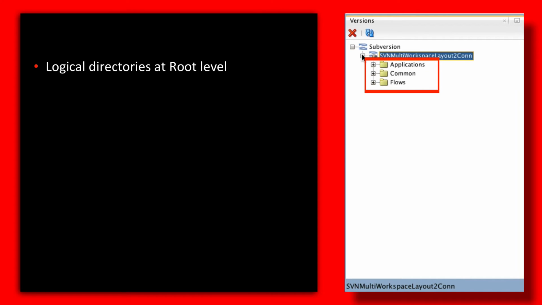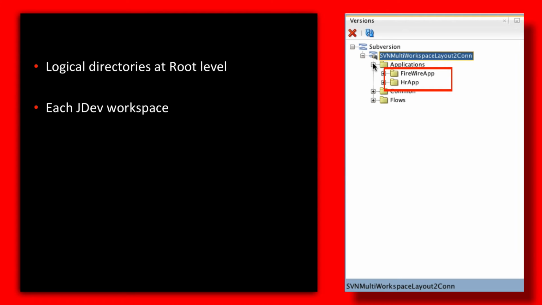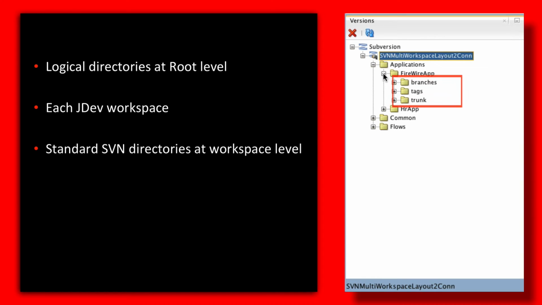Okay, so now let's have a look at a different way to lay out a multiple ADF workspace Subversion repository. So once again here we can see pretty much a standard connection to a Subversion repository. But it's different from last time. Rather than having trunk, branches and tags at the top level, we've in fact got our application, commons and flows directories, then the application workspaces themselves, in this case Firewire app and HR app, and then the significant change is now you can see trunk, tags and branches under the specific workspace.